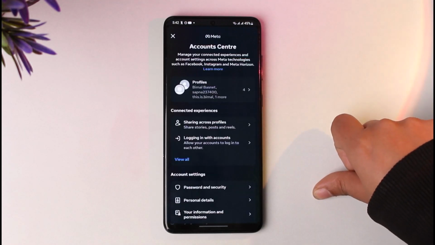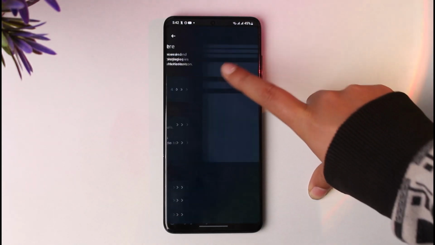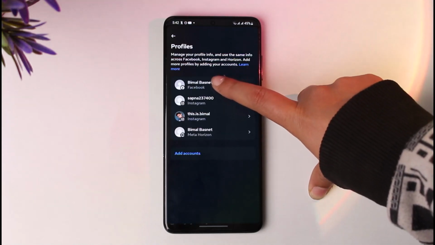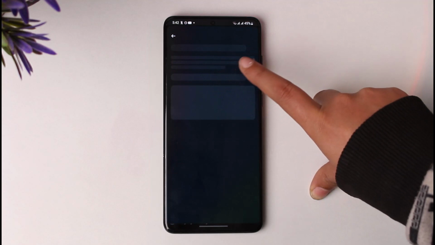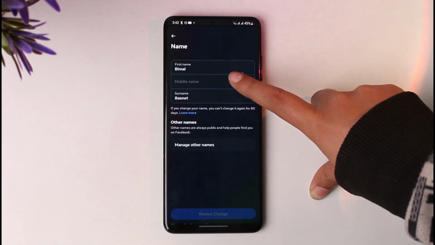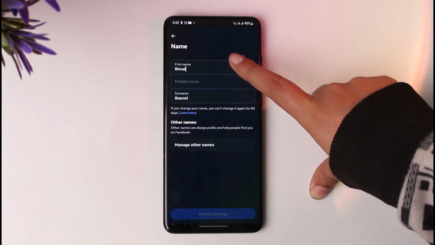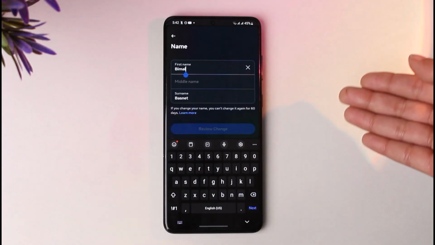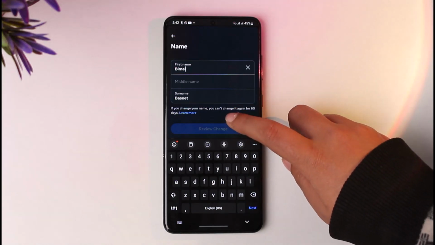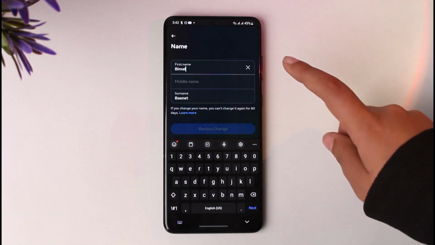Go ahead and tap on it, and now you're going to tap on this option called Profiles given on top, and tap on the profile for which you would like to change your name. Now tap on this name over here, and for the first name, edit this according to your need. Once you are done with that, tap on this preview change, and once you have previewed, you can save it, and that will be it.